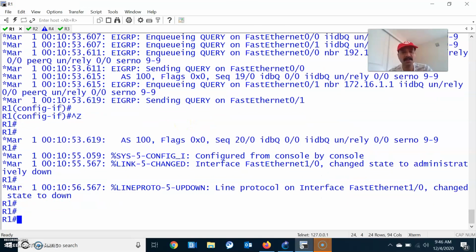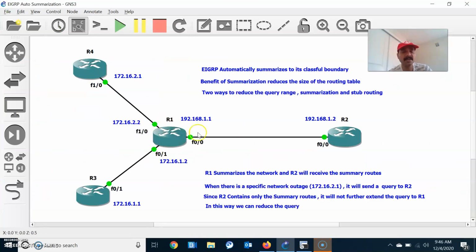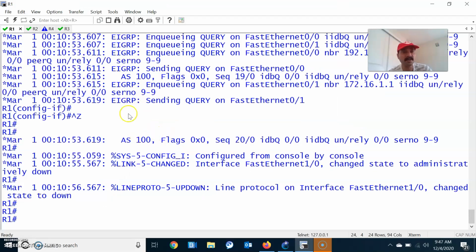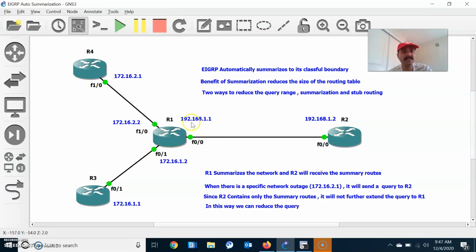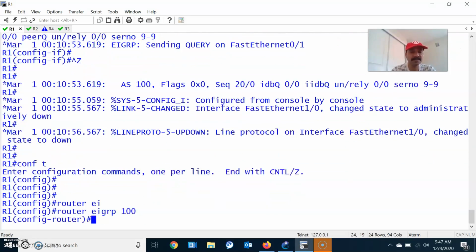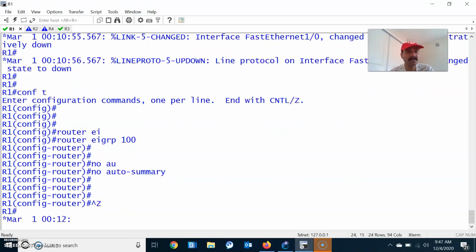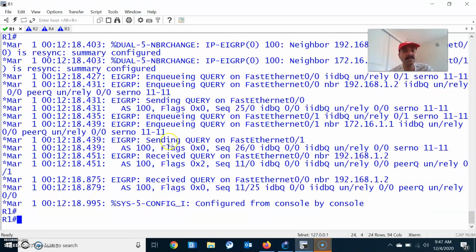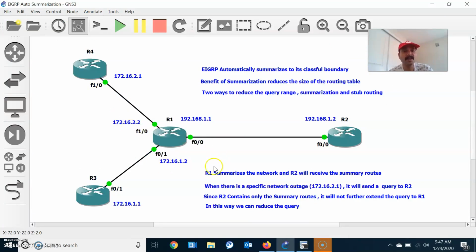Now let us do a no auto-summary. I'm going to disable the auto summarization, and immediately you can see R1 will receive the query. So now R1 is also receiving the query once I disable the auto summarization. Let us see. Configuration mode, router EIGRP 100, no auto-summary. After doing that, you will be able to receive the query, because with auto summarization it will have the individual networks. It will contain all the networks like 172.1.0, 2.0. So for a single network outage, it will send a query and R2 will again send a query to R1.